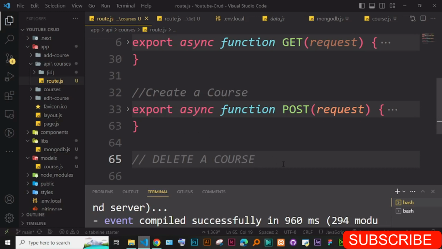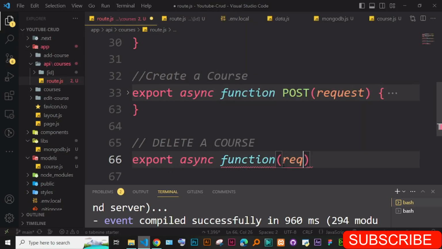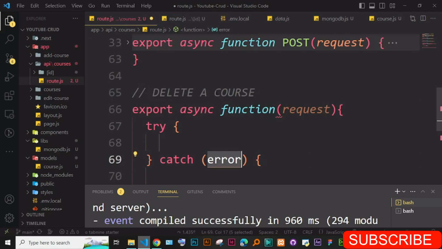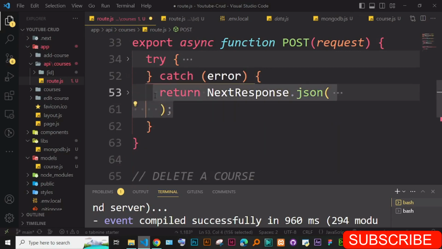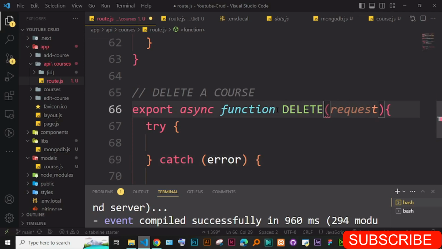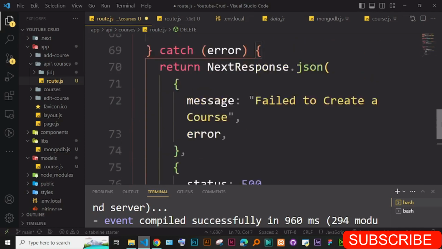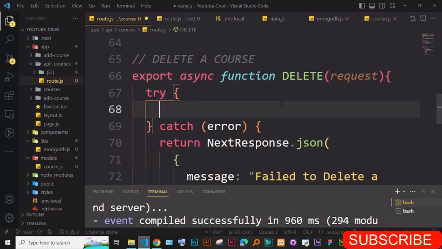So to delete, we have the same function like the others. We have export async function, and in this function, of course, we have the request, and then down here we have a try catch. Let me copy the catch from here. Let me get this return from here. So this one must be delete, just like that. So in the try, let me first put this here, and this one is going to be failed to delete a course.